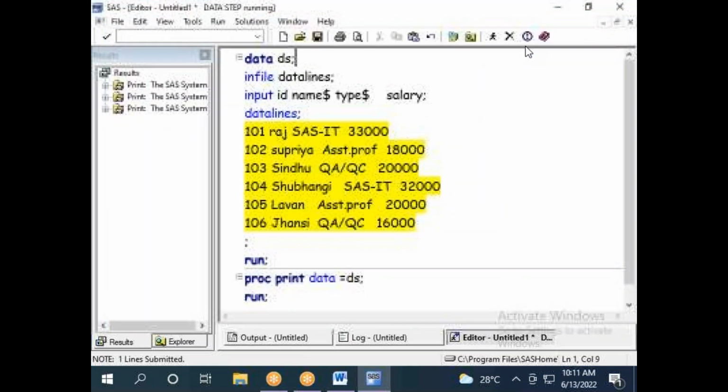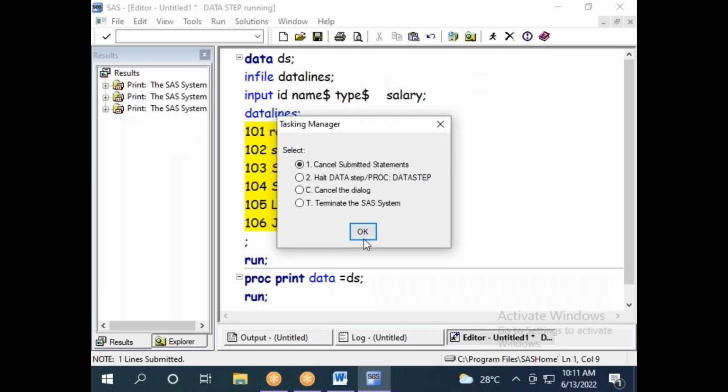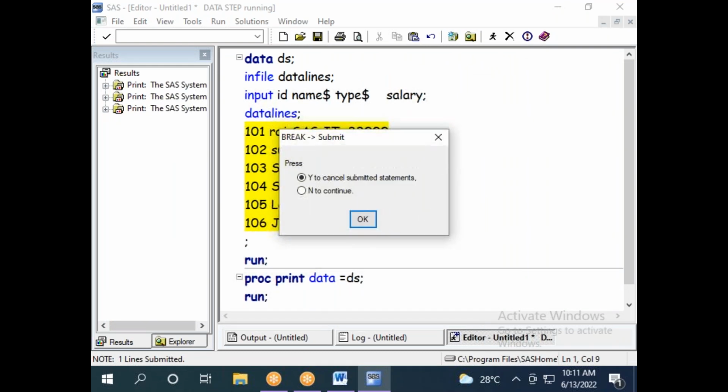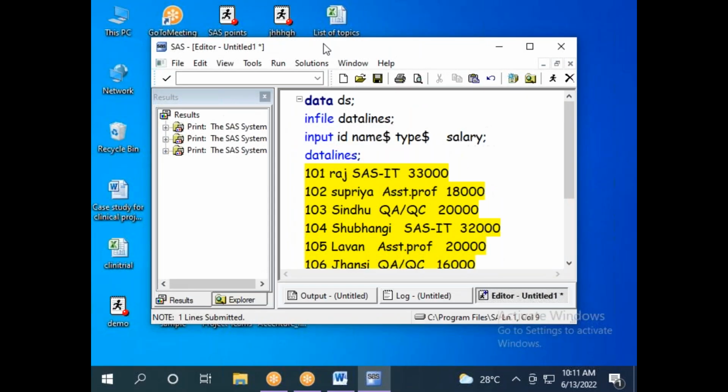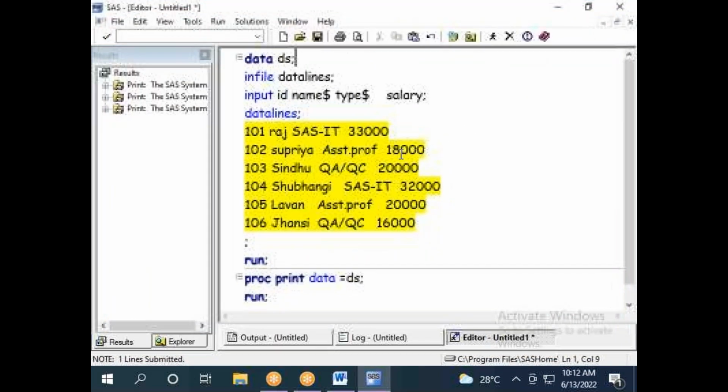So if you wanted to come back, you have to use this icon, the break icon. Cancel submitted statements. Yes. Is it right? It is not showing now. Correct? Yes or no? Fine.